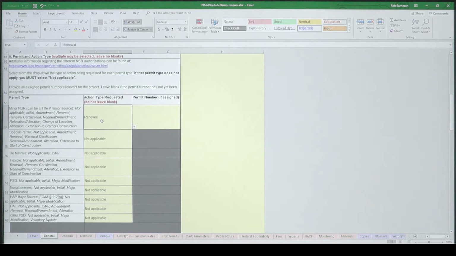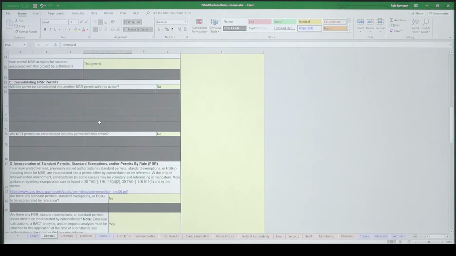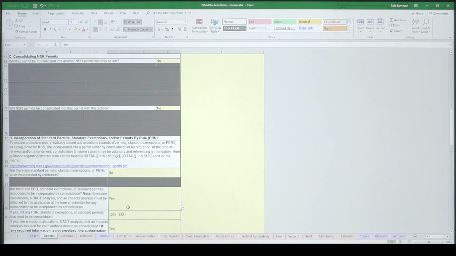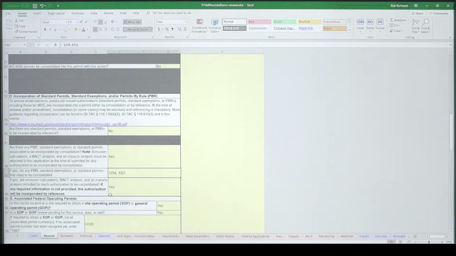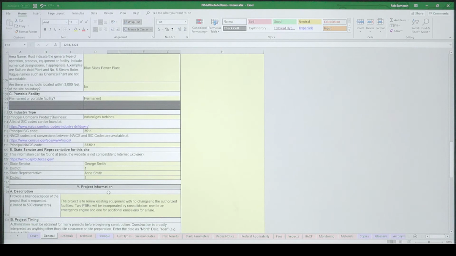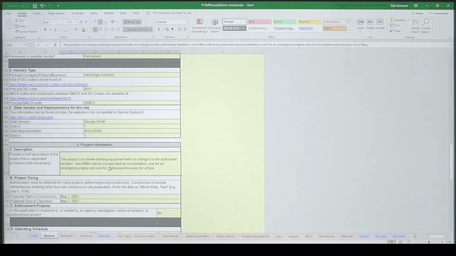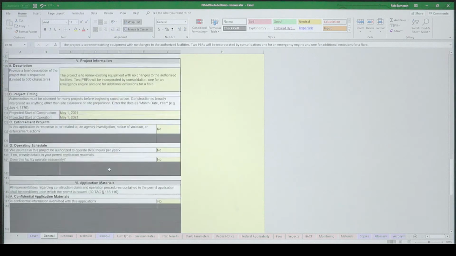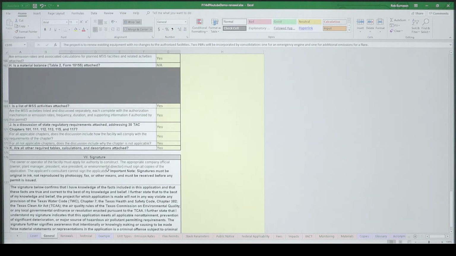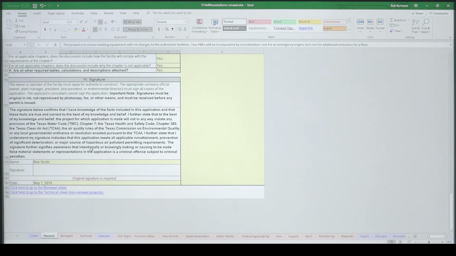In this example renewal, I will be incorporating by consolidation 2 PBRs, as I have listed here. My project description specifies that I am not requesting any changes to my authorized facilities, as seen here, and that I am consolidating those 2 PBRs. I filled in the rest of this sheet accordingly. You can see an original signature is required for a renewal project.